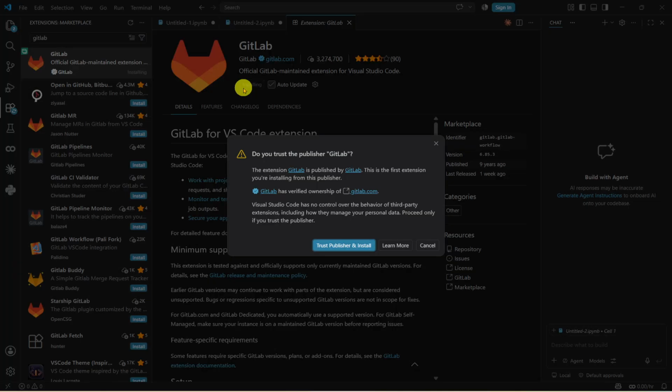Depending on your internet connection, it may only take a few seconds. Once the installation is complete, VS Code may show additional prompts or options related to using the extension. If that happens, just follow the on-screen instructions as needed. And that's it for this setup process. You've opened Visual Studio Code, gone to the Extensions panel, searched for GitLab, and installed the extension.